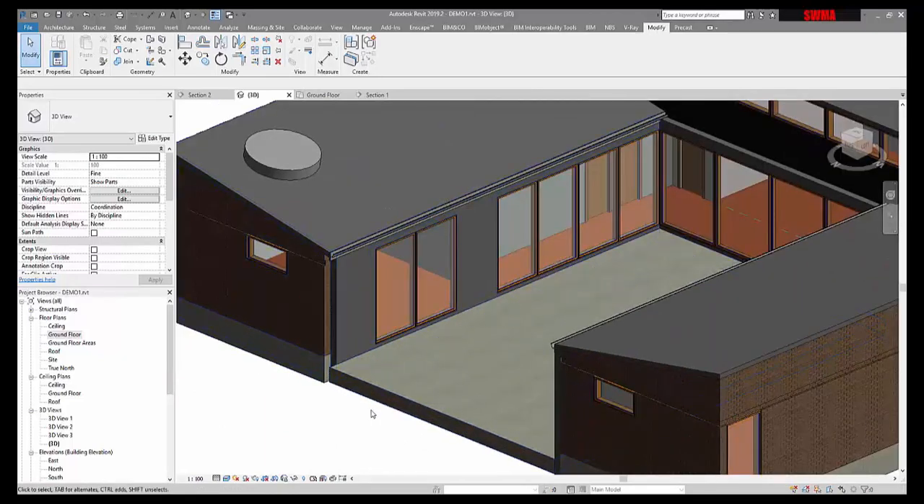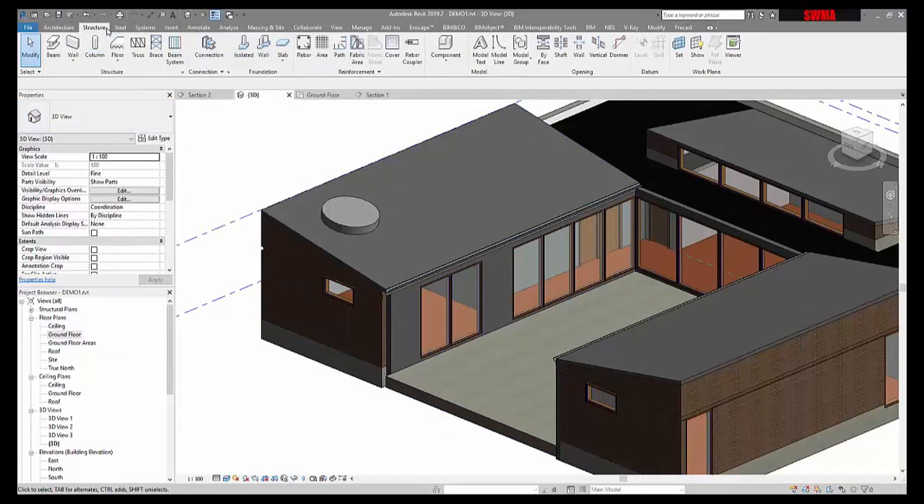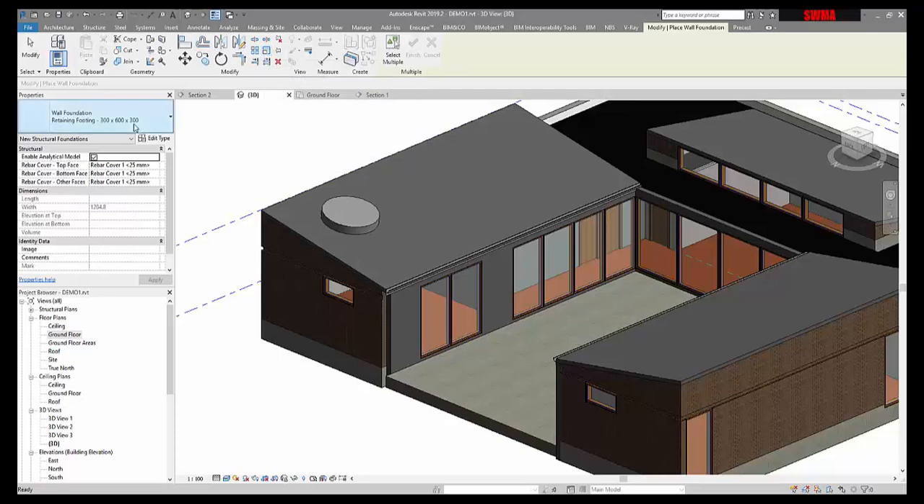I'll clean up this wall in a second. I want to add a footing. So in the architecture, you're not going to see the footings. It's part of the structure. The structural engineer will recommend the size of the wall footing. Here, by default, there's some wall footings already loaded in, 300 by 600 by 300. There's some other ones that could be bigger or smaller.